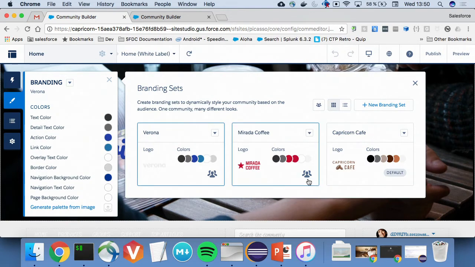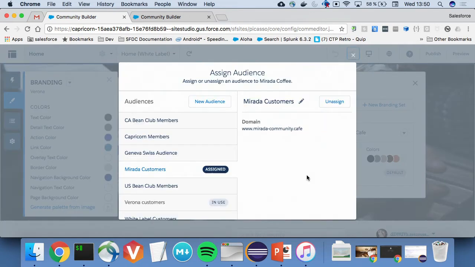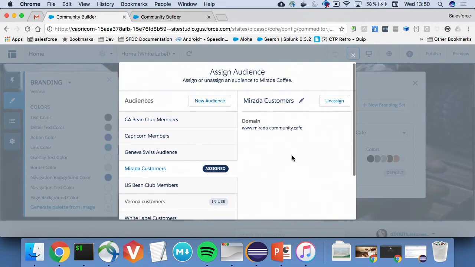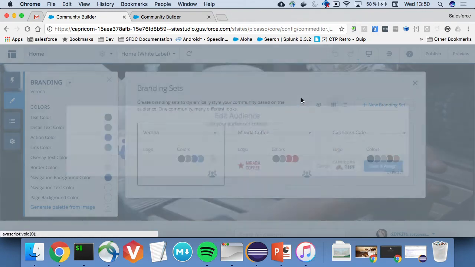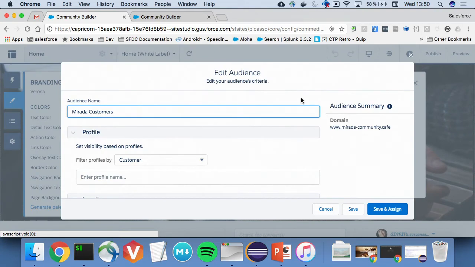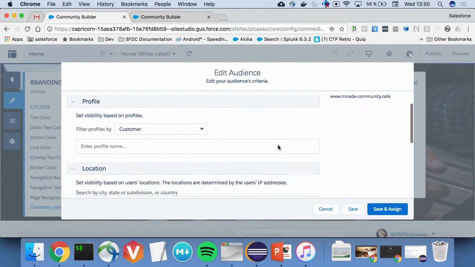You see we have the little audience icon. You can click on that. It's going to open up our audience dialog. Let's go ahead and edit this Murata customers. You see that the audience has been assigned to Murata. It'll give you a quick view of your criteria on the right side. But we can drill in here. So profile, we talked about that. This is user profile, so any of the user profiles in your org.